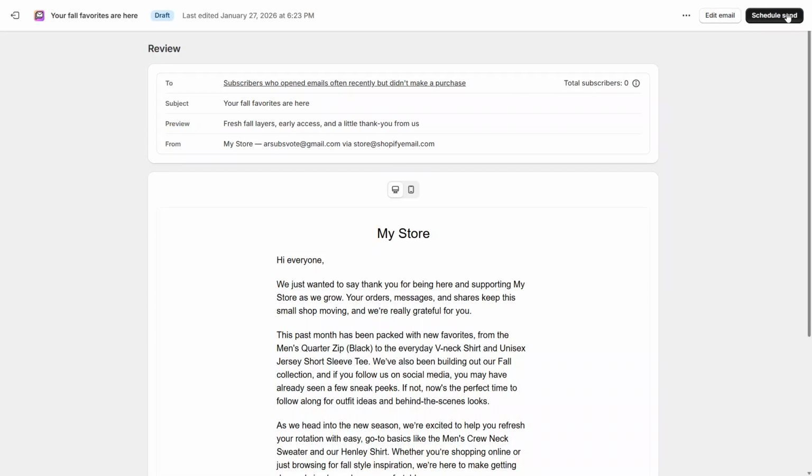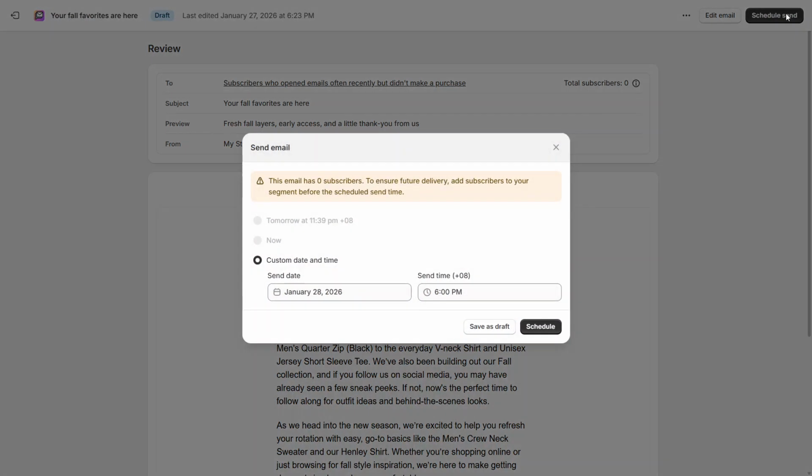A pop-up will appear where you can set the date and time for your newsletter to go out. Choose the schedule that best matches your audience's time zone and typical open times, then click Schedule at the bottom right to confirm. That's it. Your newsletter is now set up in Shopify, ready to send automatically at the time you've chosen.